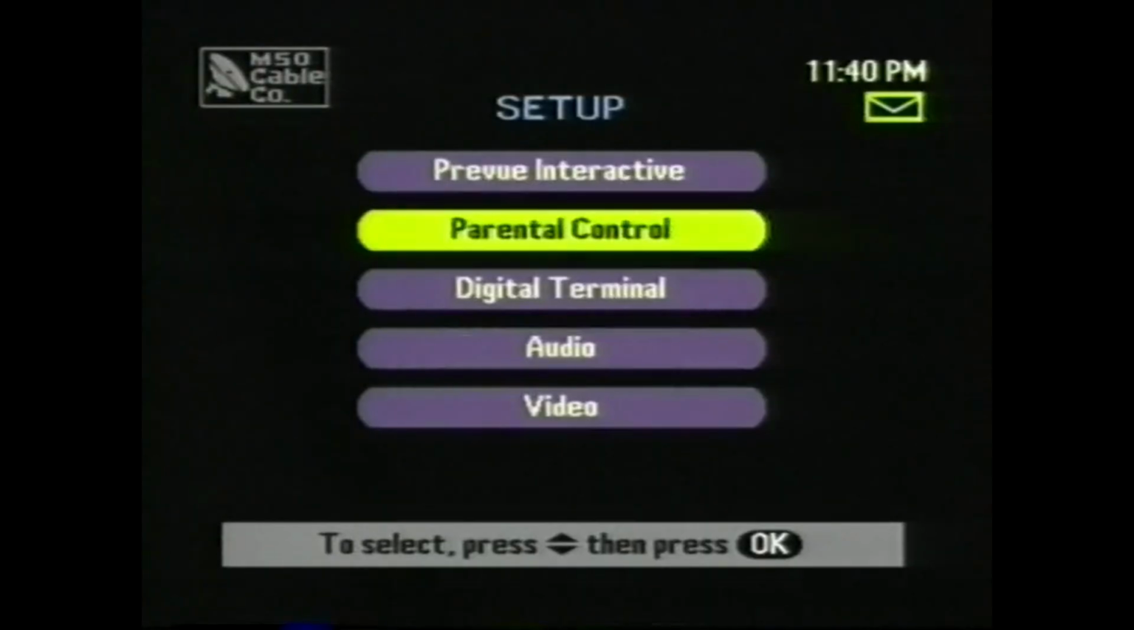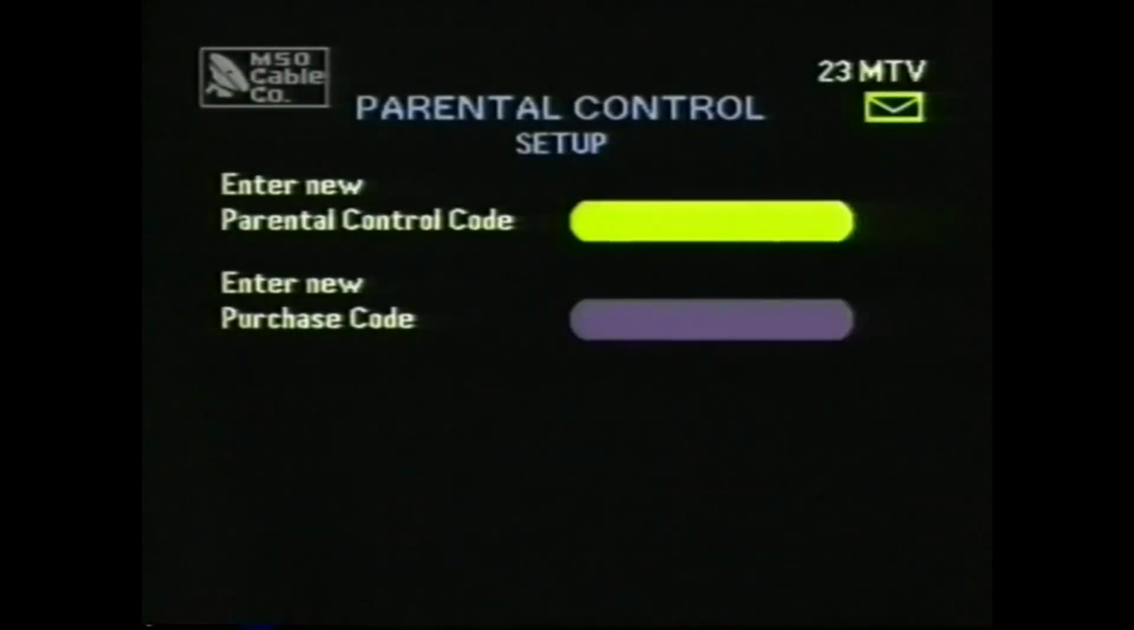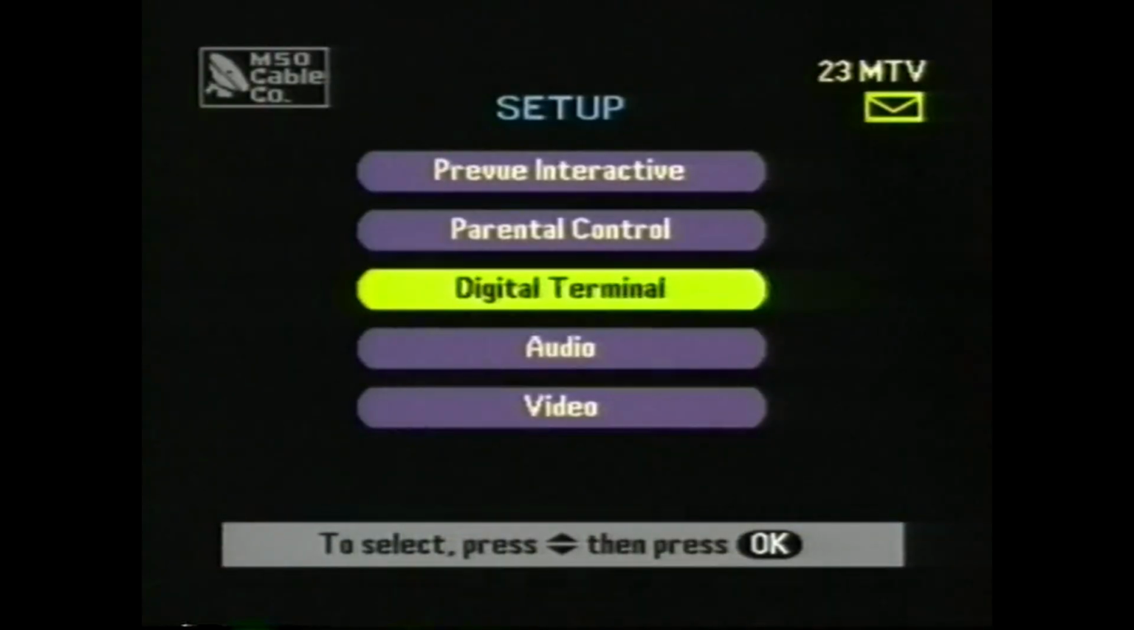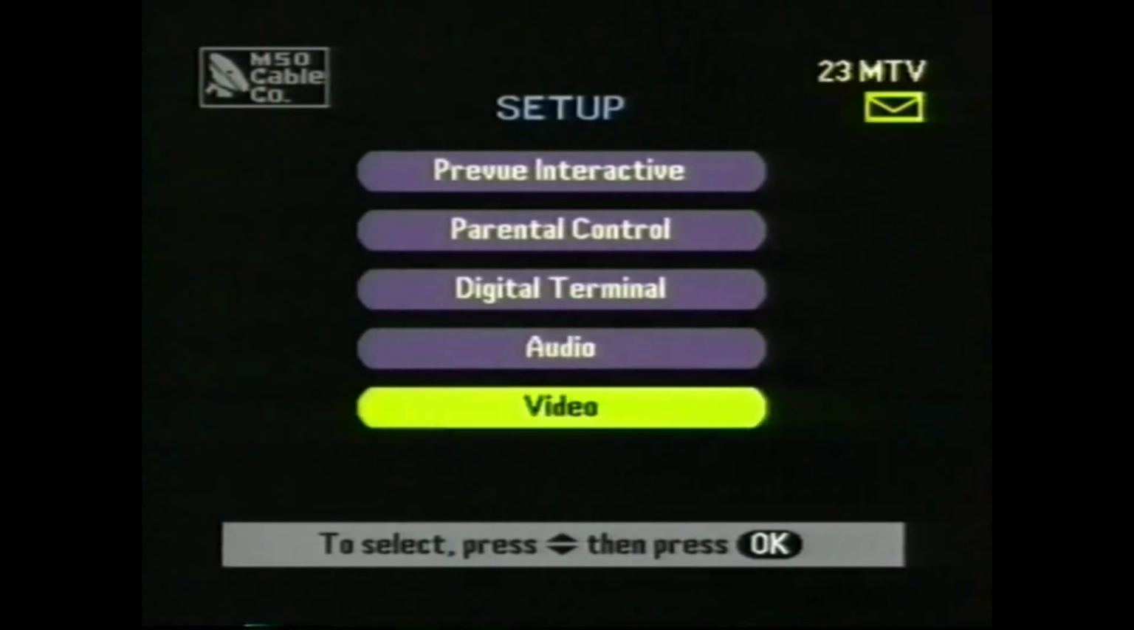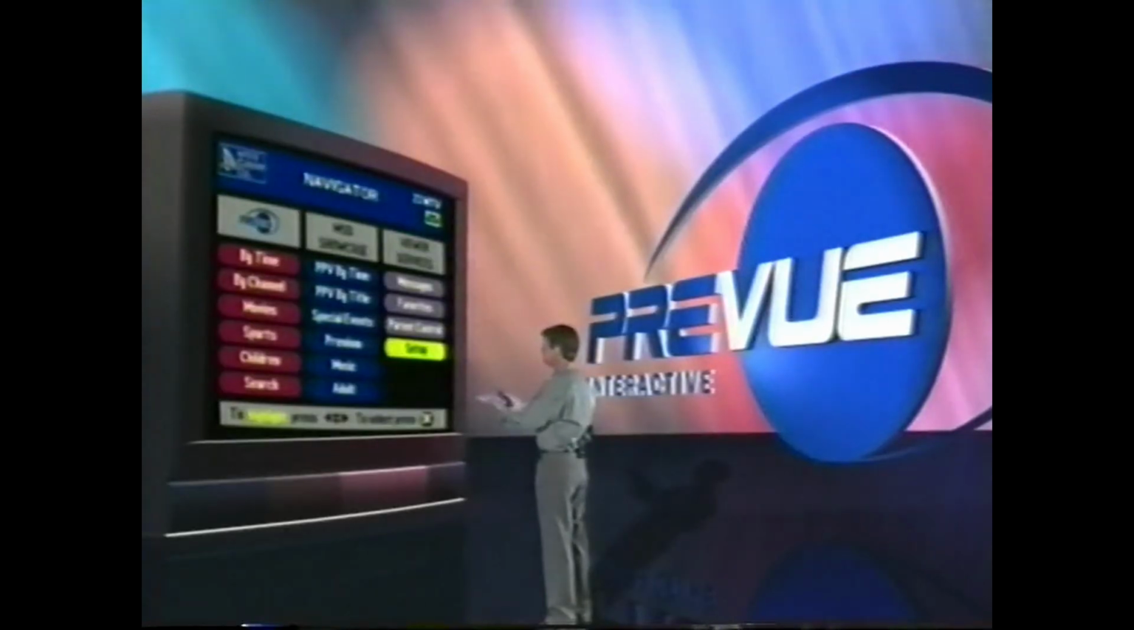Parental controls. This is where I set my viewing lockout codes and purchase codes. The purchase code keeps the little ones from buying things without talking to me about it first. As you can see, I also have a number of setup choices for my set-top box, my audio output, and my video screen. Well, now you've seen the main features of Preview Interactive, the electronic program guide for digital television.